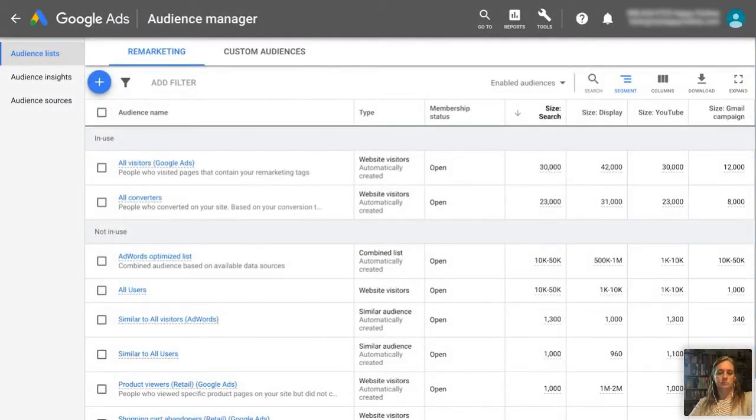After you implement your tag successfully, you will see some lists that are automatically created. You'll see an All Visitors list of everyone who has visited your website, an All Converters list, or a Google Ads optimized list that combines audiences from multiple sources into a single remarketing list. You can also create your own list. For example, you can create a list of people who have visited a specific product page, or a list of people who abandoned their shopping cart.